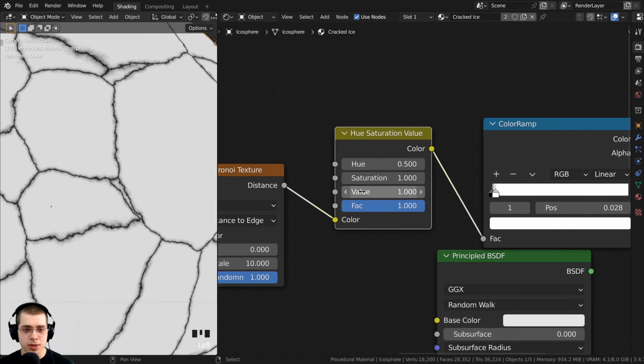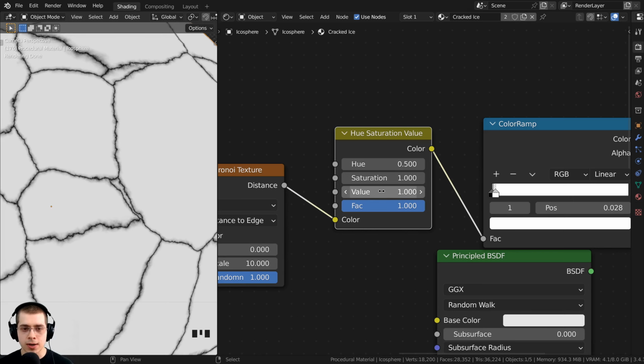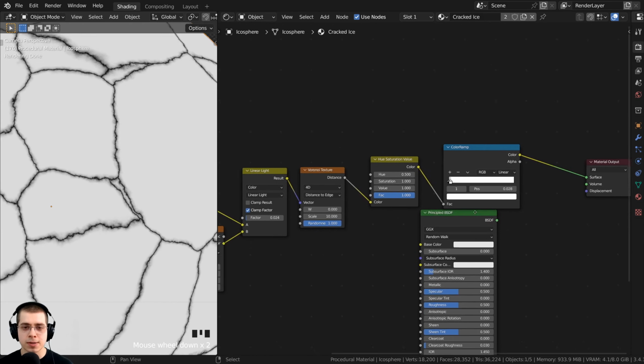And so the hue saturation value node has the value, and the value is going to change it from white to black. So if you turn the value down, it's going to make it darker, or if you turn the value up, it's going to make it lighter. And so that will change the size of the cracks. So we can use this in the customizable node group.